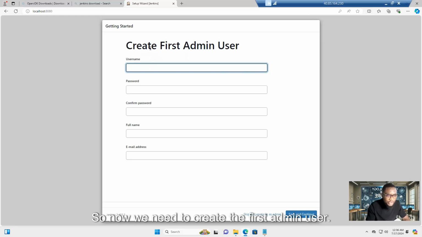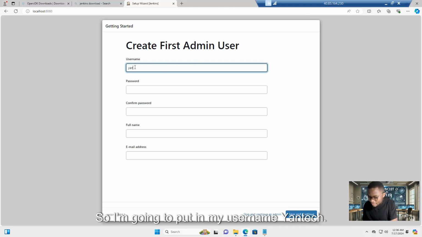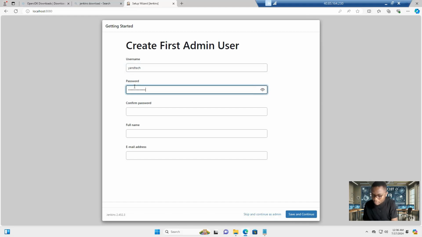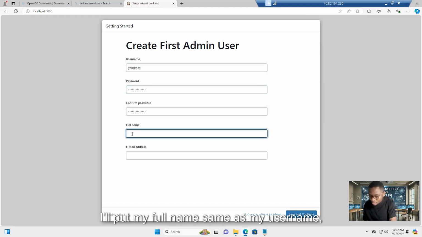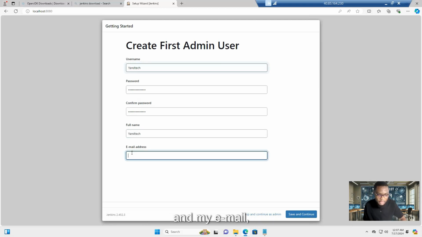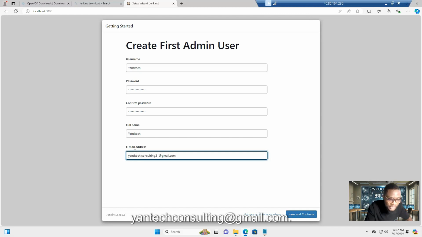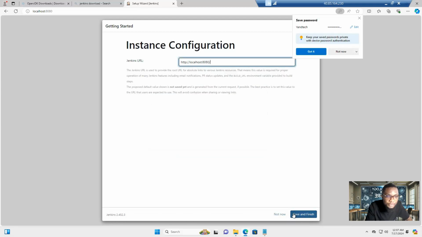So now we need to create the first admin user. So I'm going to put in my username, Yandtech. I'm going to set my password. I'm going to confirm. I'll put my full name, same as my username. I'll set it up as Yandtech. And my email, I'll put Yandtech Consulting, Yandtechconsulting@gmail.com. So I'm going to click Save and Continue.